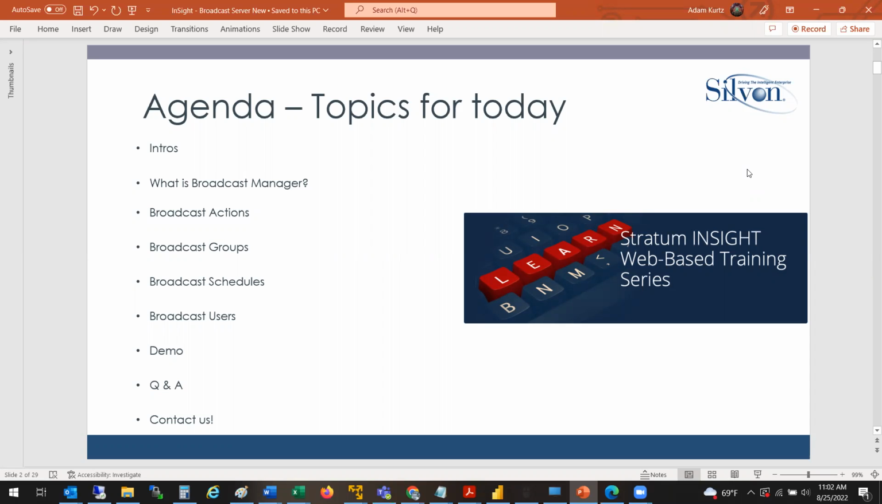We'll talk about the components of the broadcast manager, which would be the actions and then grouping them into groups, then scheduling the groups. Of course, we want to schedule these and automate them on a scheduled basis. Users, how do we send them out to regular viewer users or Stratum users or users outside of the company? These are things that we'll talk about, and then we're going to go into a demo.